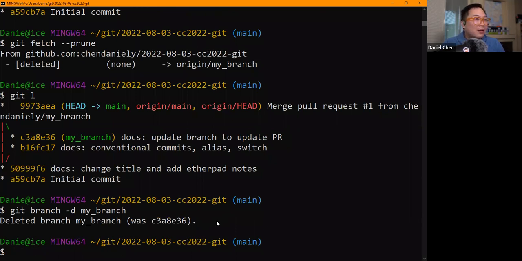So if you also made a typo or something in a branch, you can also use git branch dash capital D to delete it. But if you get an error when you're using lowercase d and you actually want that reference deleted, then the way you fix it is use capital D. But try lowercase d first, like if you're blindly listening to what I'm saying.